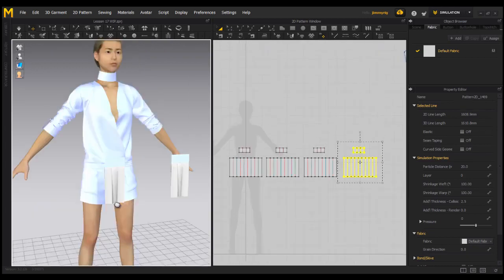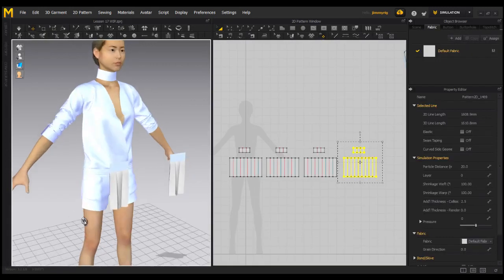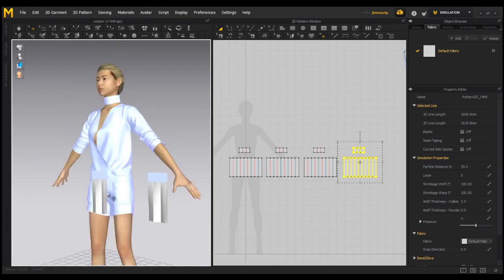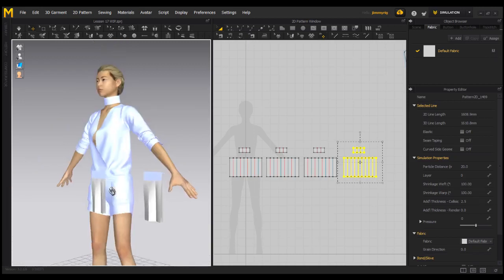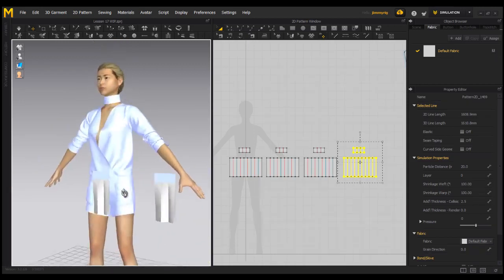I am going to let you do that on your own, because it is basically a simple process. You just need to repeat this over and over again by copying and pasting and positioning the pleats around her waist in the 3D window. I am just going to finish that, and in the next clip we will continue with sewing these pieces together and simulating them.